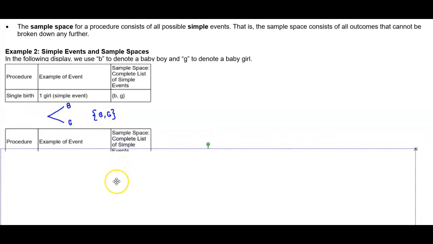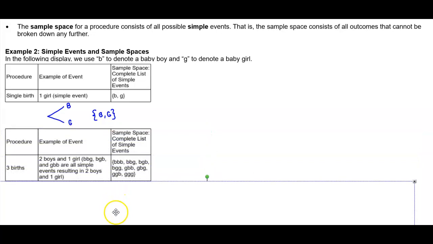Now let's take a look at the next situation. Let's say we have the procedure this time, which is 3 births. Here's an example of an event, and then here's a sample space. Let's figure out how we can find a sample space by doing the same thing now with 3 births. Let me just make a little bit more room, because with these you probably need more room.